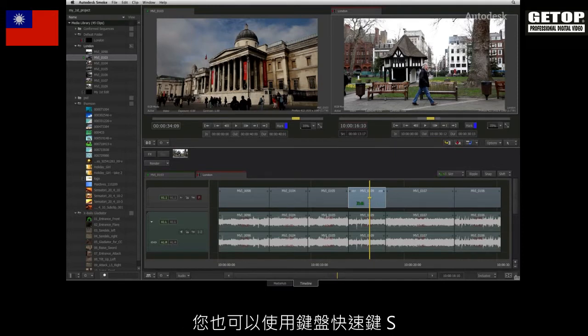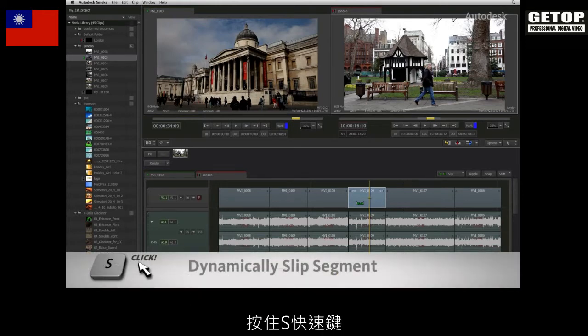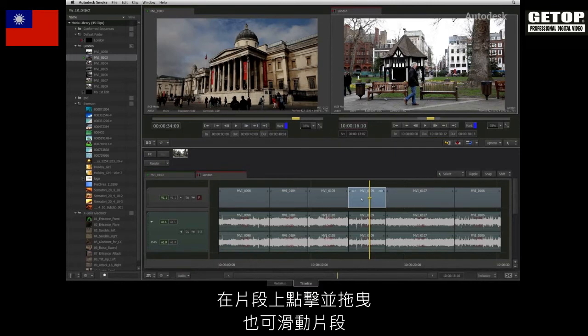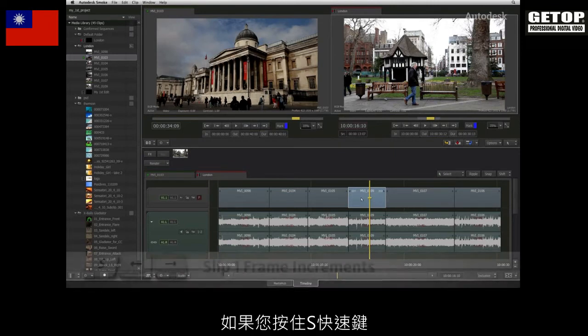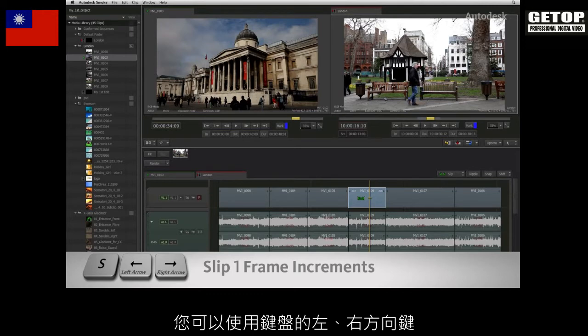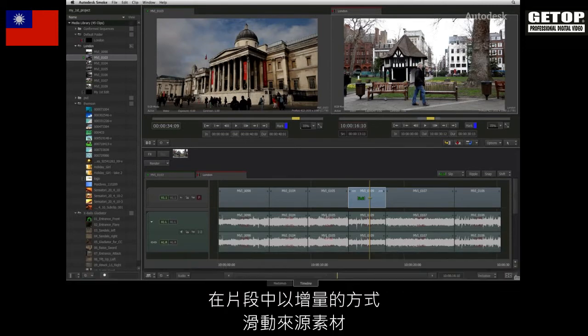You can also use the S keyboard shortcut without changing cursor modes to slip a segment. Hold down the S keyboard shortcut, and clicking and dragging on the segment will slip the footage. One final tip is if you hold the S keyboard shortcut, you can use the left and right arrows to incrementally slip the source footage in the segment.